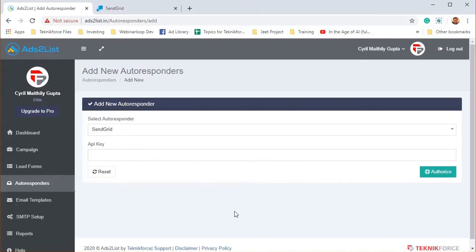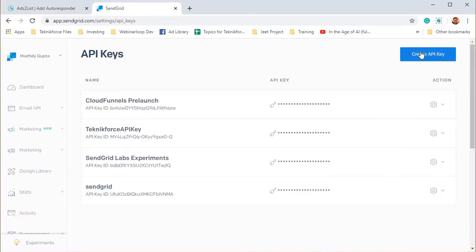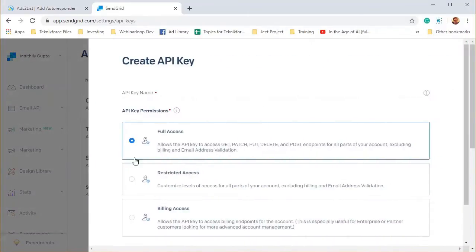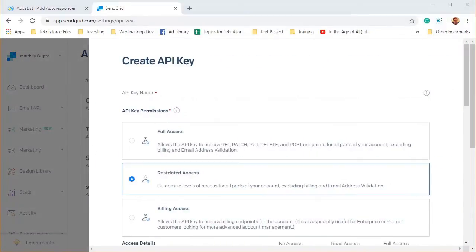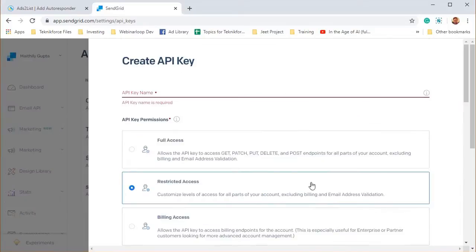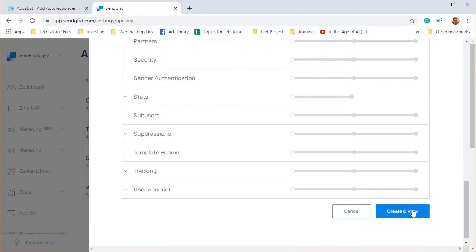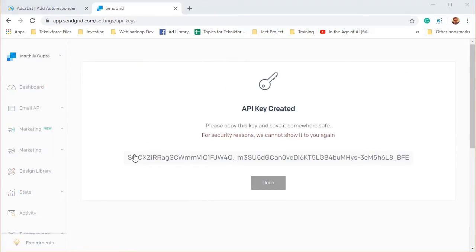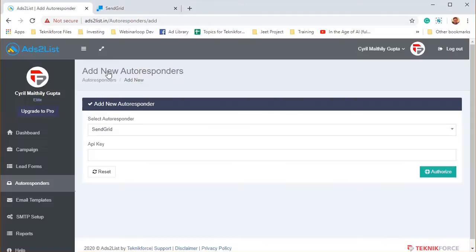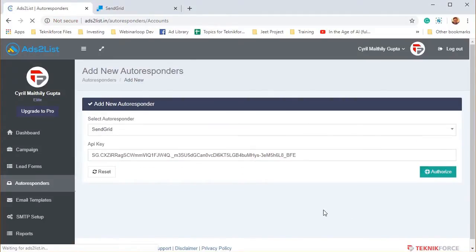You're gonna need the API key for SendGrid, so I will just go to SendGrid, click on Create API, and I can set it up in a moment. So I've set up my API key, create, not need to give it a name. I'll just call it test. So I've got my API key for SendGrid. I copied it, come back to Ads2List, paste it, and click on authorize.